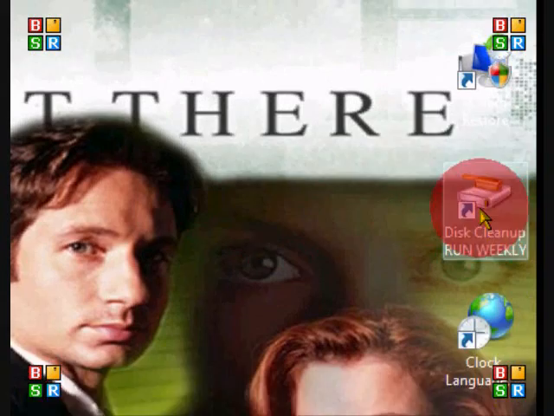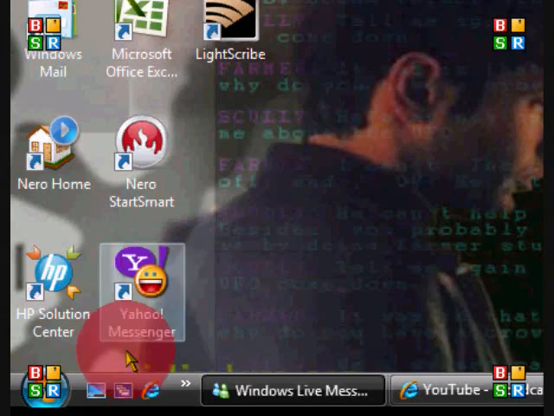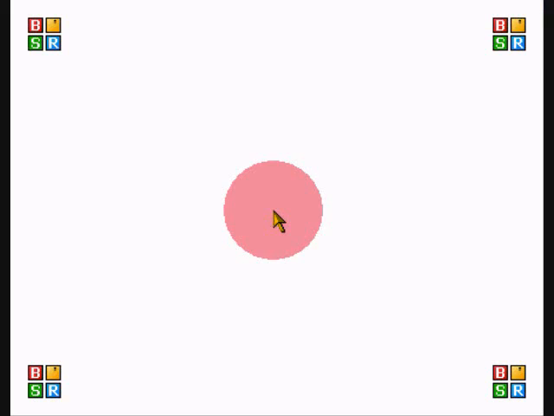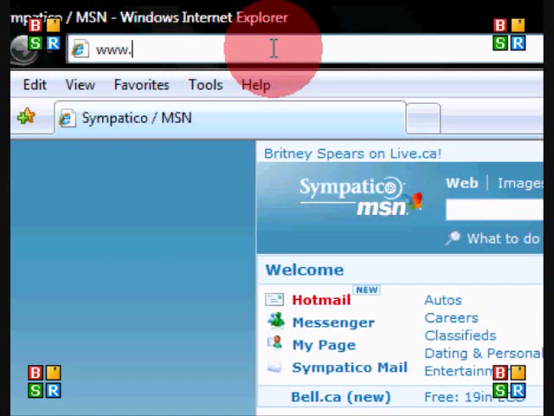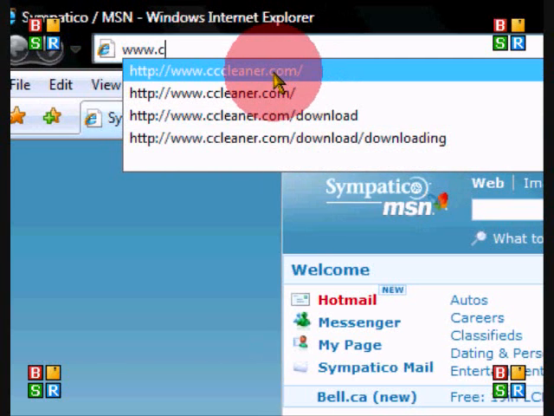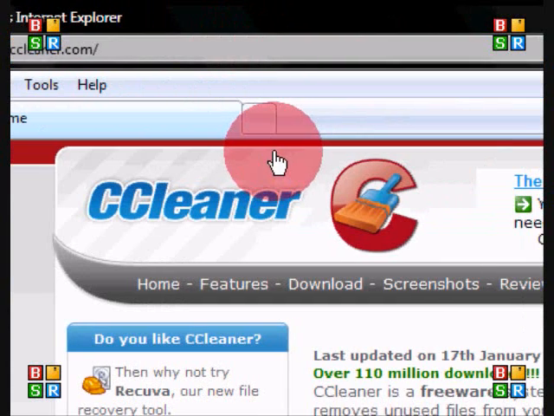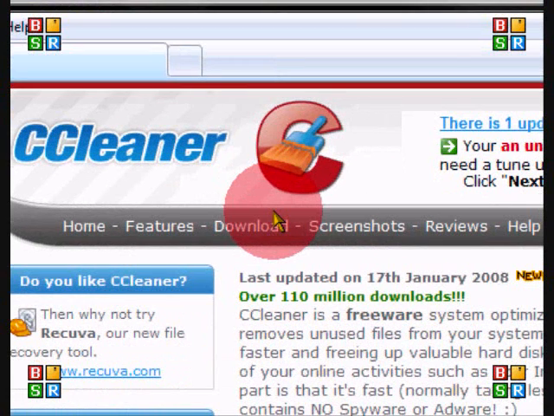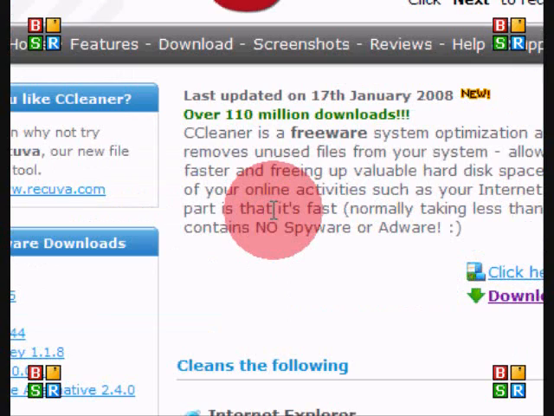Now, your computer usually comes with a disk cleanup, but it's only a basic one. You can go to www.ccleaner.com. Click that. And this is a disk cleanup, but it's a little bit more enhanced. And it runs on Windows Vista, yes. It also runs on XP. It runs on all those. And it uploads new versions all the time. There's a whole bunch of them.